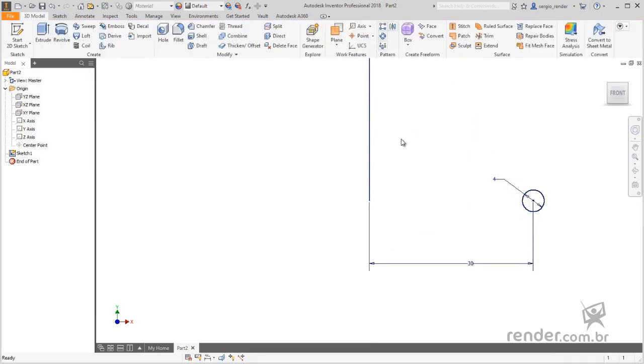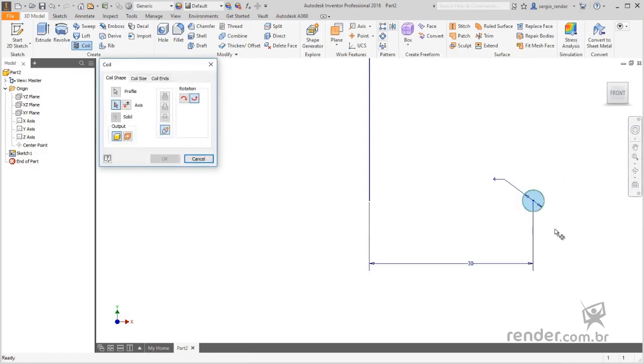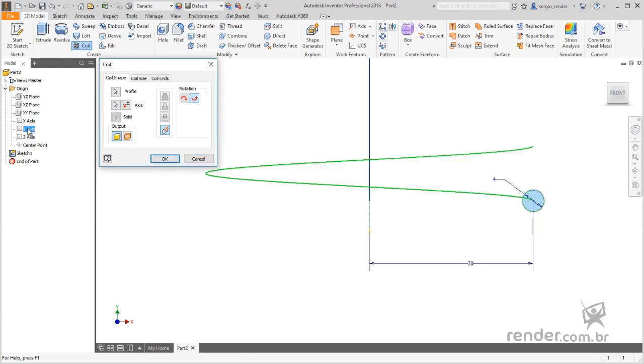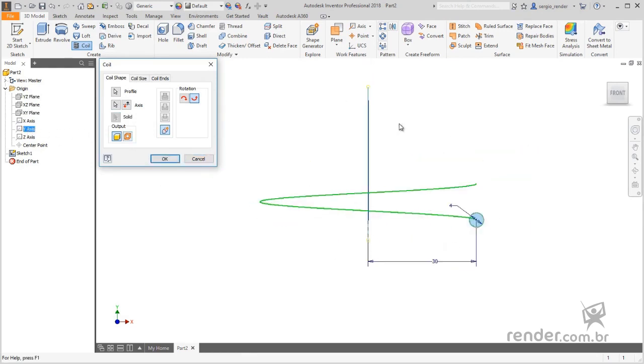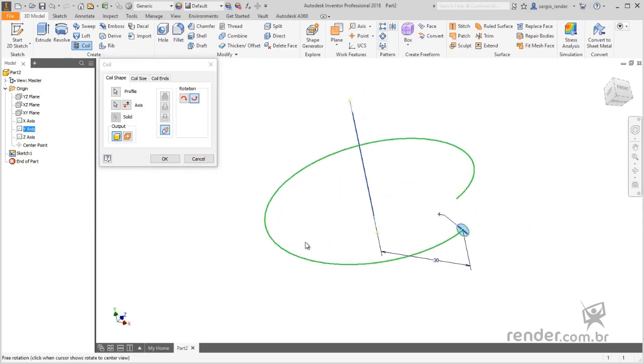We confirmed the sketch and activated the coil command. See that the profile for the spiral is already selected automatically. For the axis, we can select reference lines or axes and, in our case, select the y-axis in the origin folder. Observe the preview and see that we can reverse the direction of rotation.